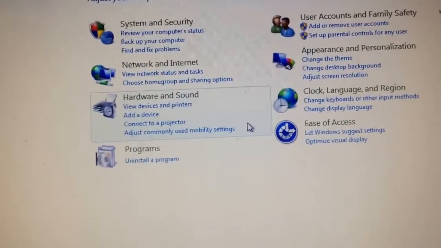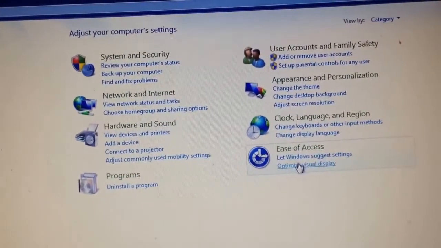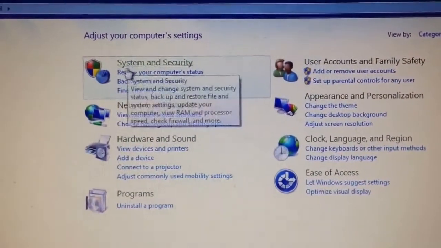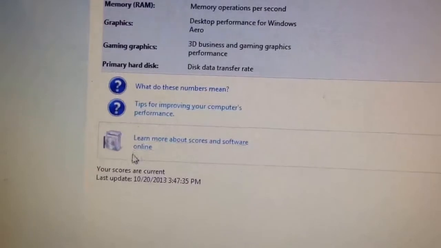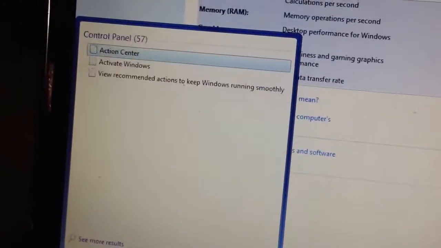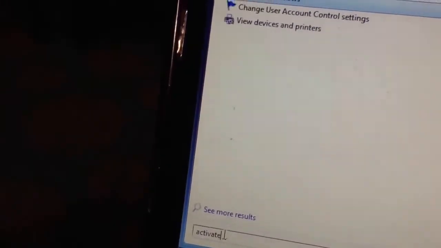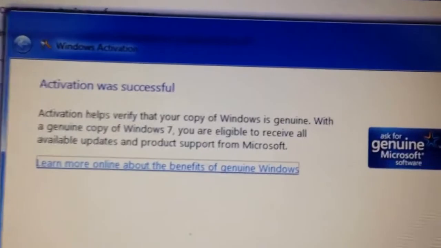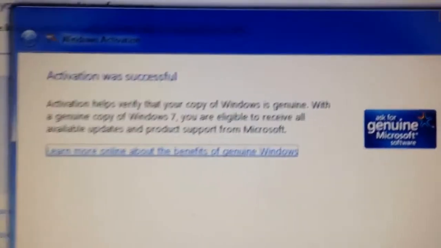Sorry for the focus, guys. I'm using my iPhone camera. I just restored my computer. I just installed Windows 7 on it, so I don't have a lot of programs on it. I guess it's in system utilities, view computer status. I guess it's information. I don't know where it is, I forgot. But activate. I'm gonna write activate. Activation was successful. As you can see, I just activated my Windows 7.